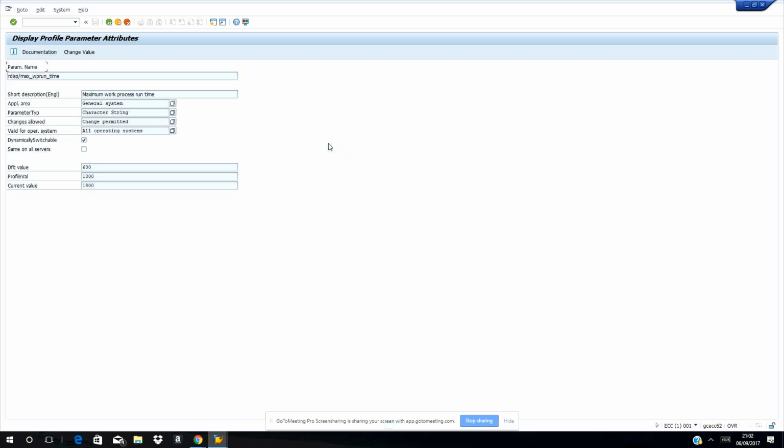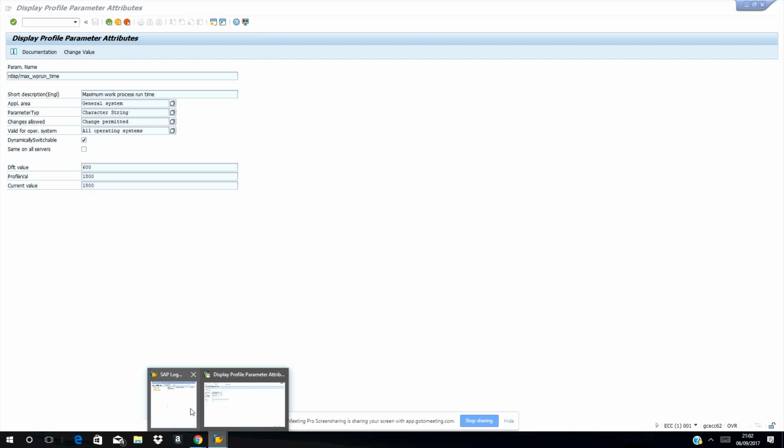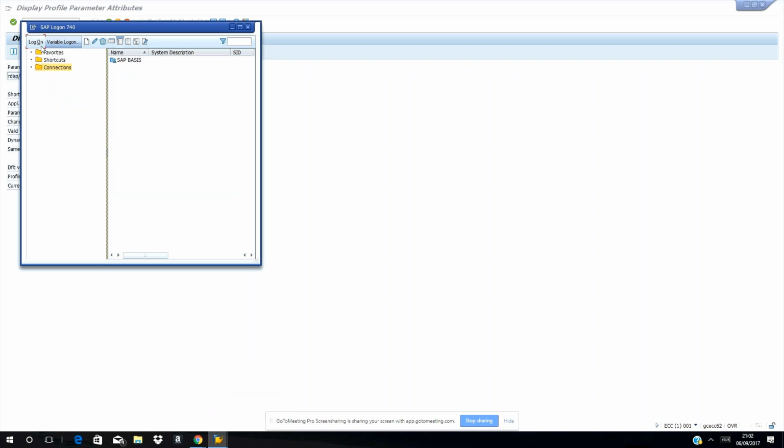In real time you perform all these prerequisites, then you start the client copy. Okay, now what are we doing? A local client copy. Now log on to the newly created client. So go for SAP Logon Pad. I'm doing a local client copy, so go for SAP Logon Pad. Just click on the login button.